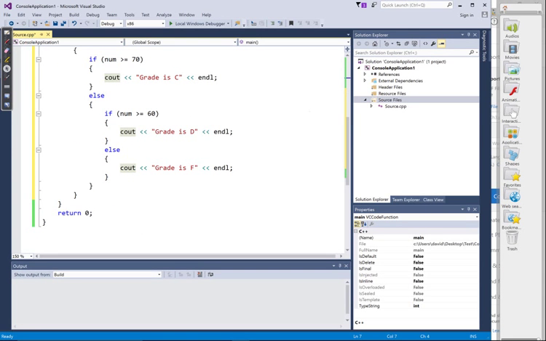And then it just says grade is an F. I'm sorry, we compared it. It's not greater than or equal to 70, right? So we skip this grade is C. We go to that else. We check, is it greater than or equal to 60? It's not, so it skips that, but goes right to this else, which says grade is an F, okay?